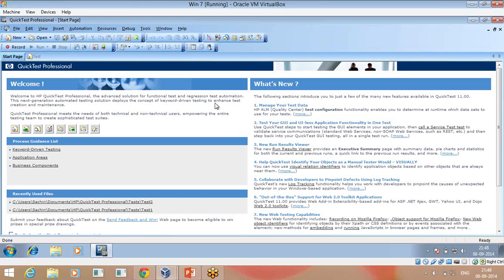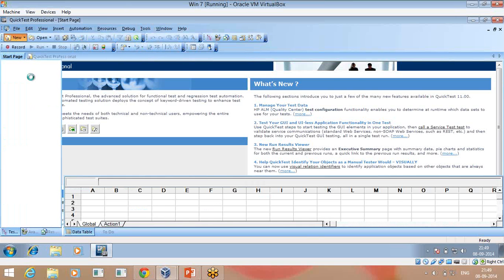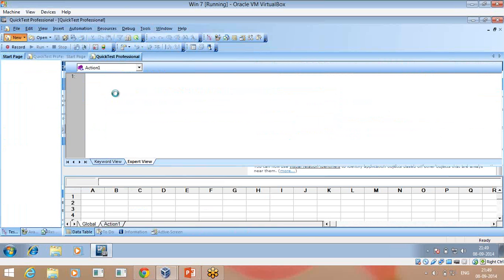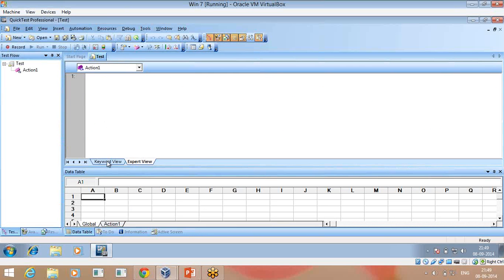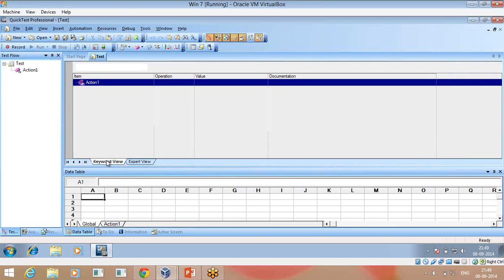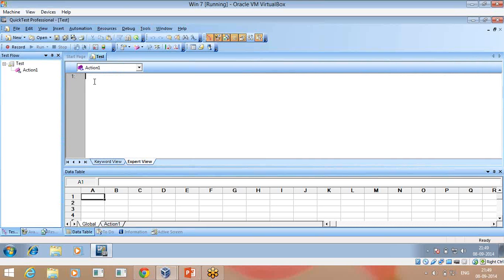Now let us create a small test. I click here on the new button available in the test toolbar. Now it has opened up a test. As you can see, there are two views available. One is the keyword view and the other is the expert view, where the test is actually displayed using VB script.